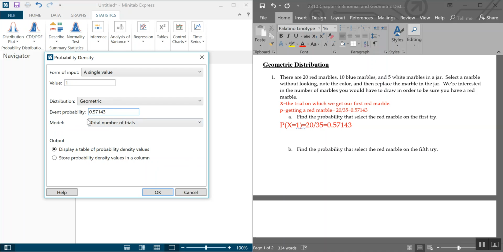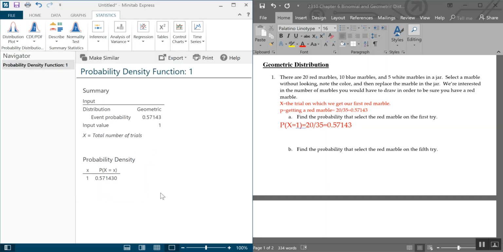All right. The model we're doing is, yes, the total number of trials, and then it's going to ask you the following: how do you want it outputted? How do you want Minitab to report your answer? I'm going to choose display a table of probability density values because I turned off the data. You can ask it to display it in the column, and then it displays it in that data window that we earlier decided we just want to look at output. So now I'm going to hit OK. And it's going to produce it for me.